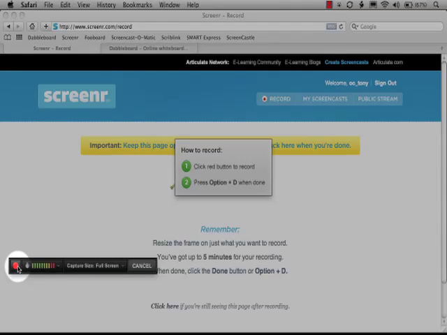As soon as I start, by clicking the red button, it will record. And when I'm done, I can use the keyboard shortcut or click done. The one thing about Screener is you only have 5 minutes for your recording. So here's our free site to record. Now I need my free site to write.